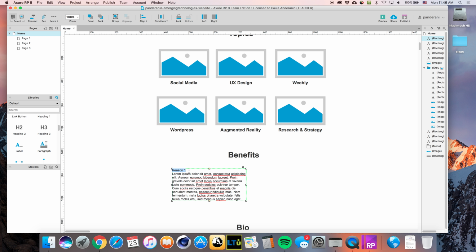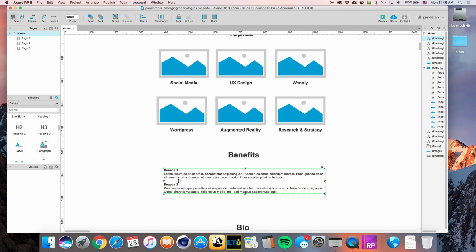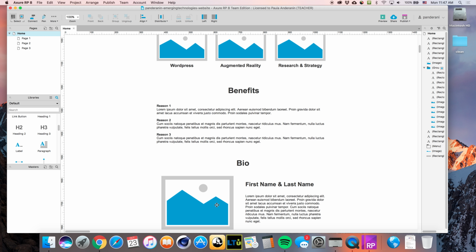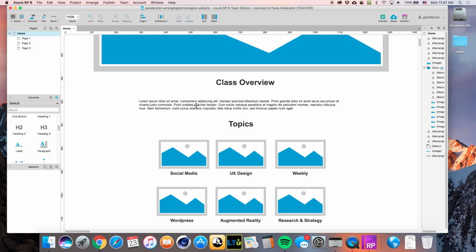I know the shortcut for making things bold, which is Command B as in boy, or Control B on the PC if you're using a PC. Okay, so I would have reason 1, reason 2, and I'll make it a little larger, and maybe one more reason. So I copy this, I paste it. Okay, then we can go into the bio, which is great.